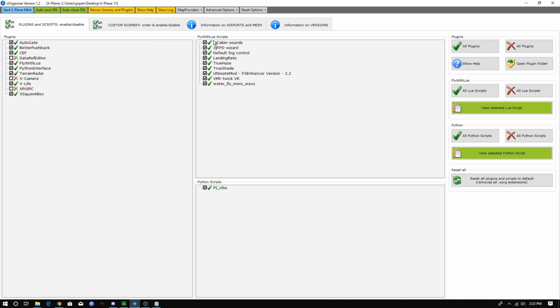Now you can also look at your Fly with Lua scripts. So if I have, for instance, 3J FPS Wizard, right? I could turn that off, and then I won't have access to it anymore once I load it up, right? So I can default off.